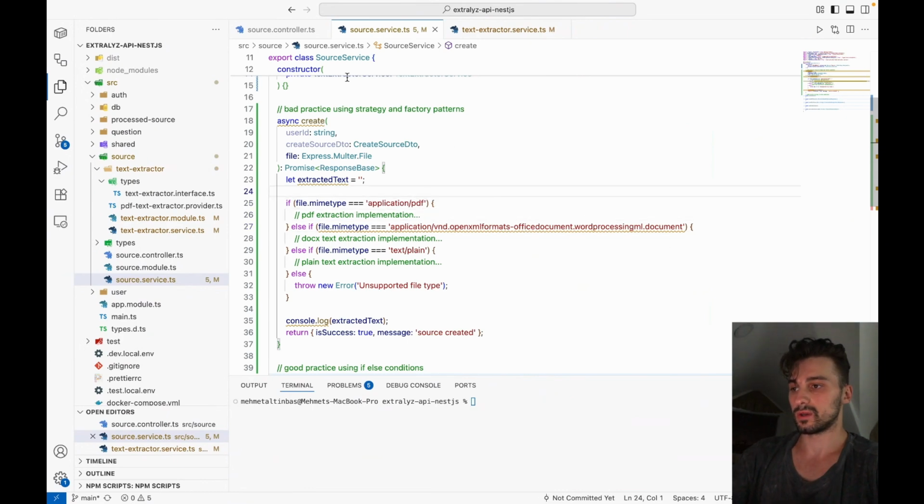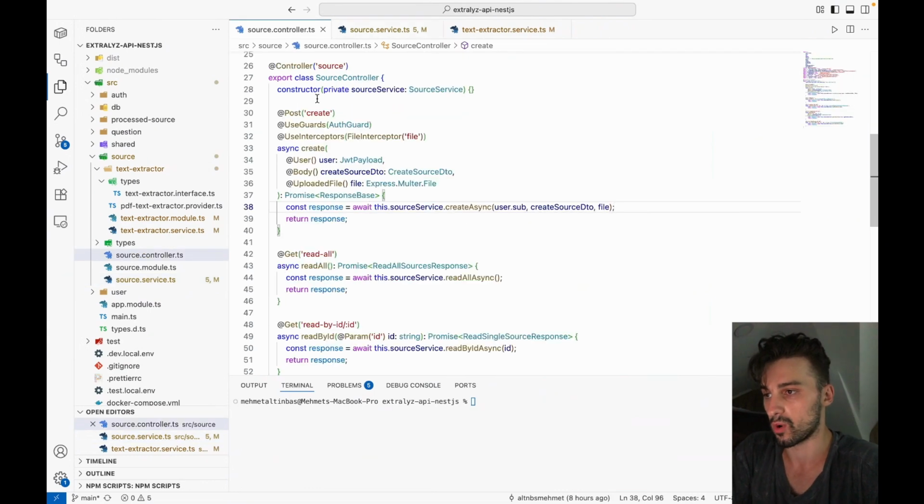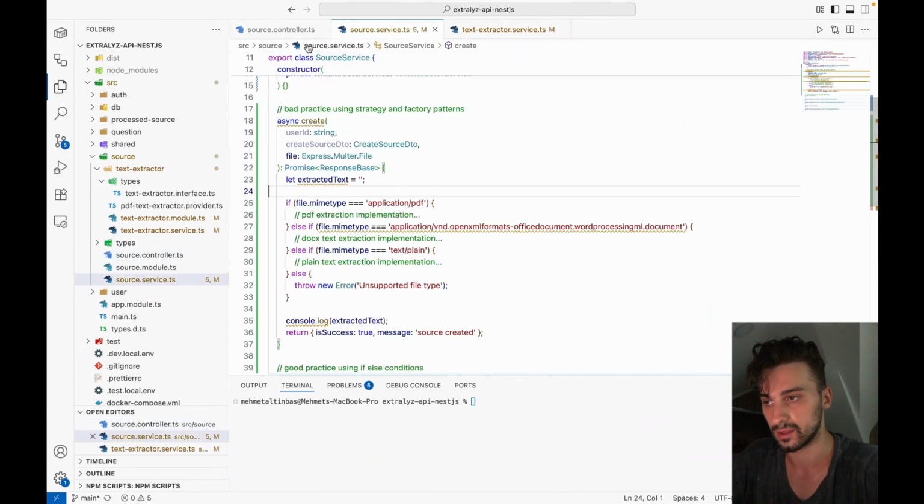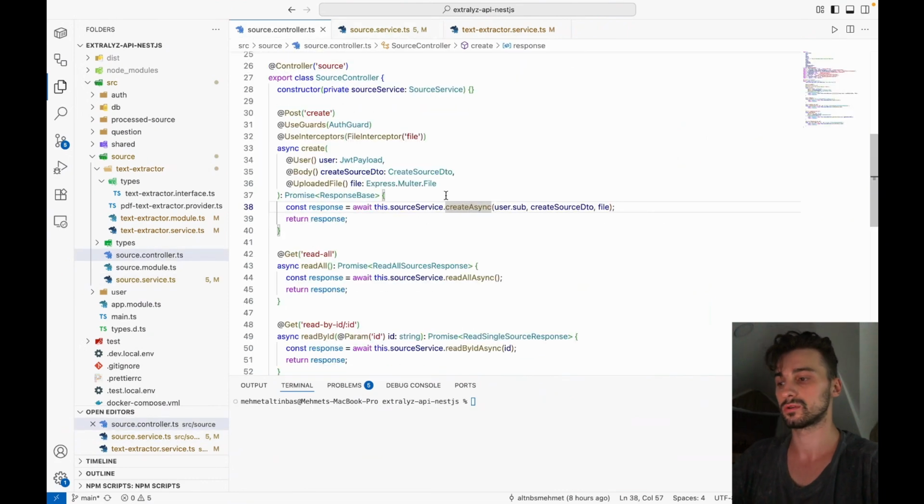So the scenario is in one of my endpoints in source controller. This post creates endpoint, accepts a single file. That endpoint redirects this single file to SourceService create async method.